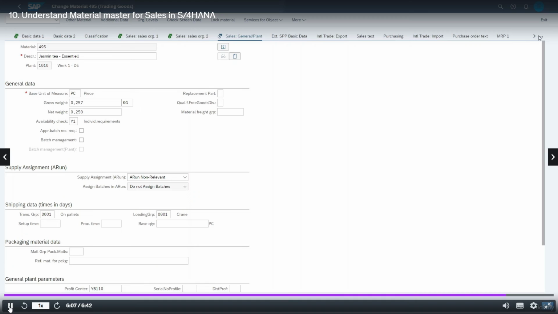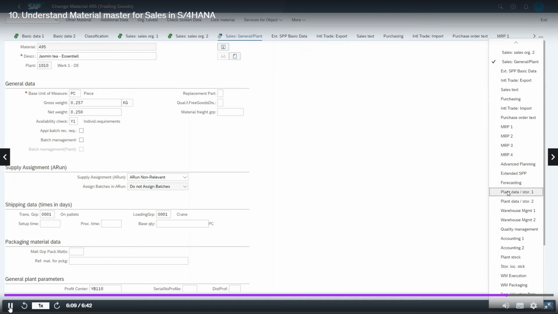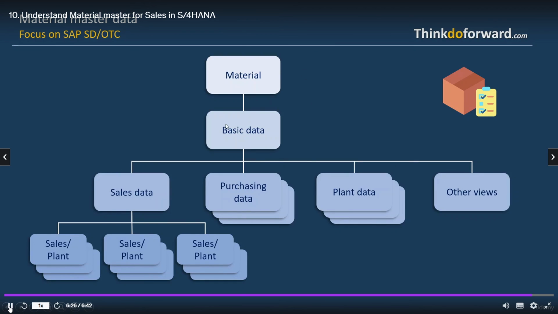As I told you, there are many, many other views like MRP, material requirement planning, advanced planning, forecasting, warehousing, accounting, warehouse management, and so on. Here we have the area of purchasing. So general view on the material master, different views, and our area of interest here is the sales data, which we have seen in the system in Fiori for a specific material now.